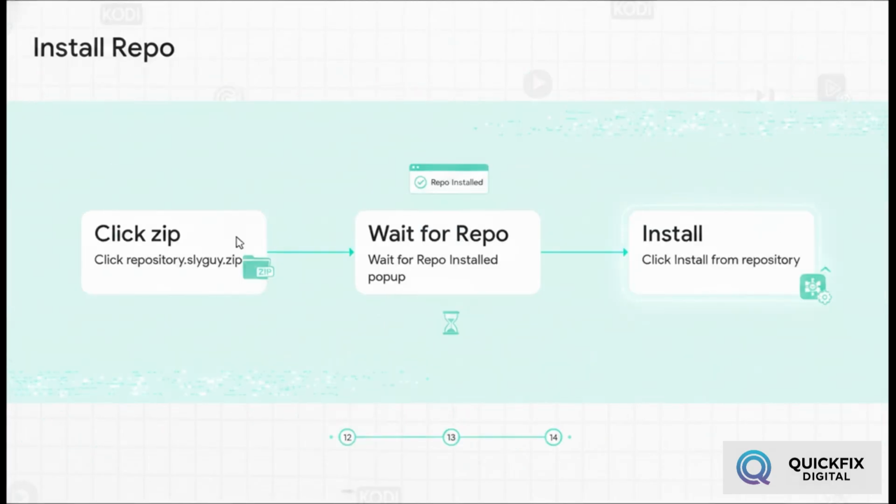Next, click on repository.slyguy.zip. Now you're going to need a little bit of patience right here. You have to wait for the repo installed pop-up to appear at the top right of your screen. And this brilliantly illustrates a common pitfall. Don't skip ahead. Seriously, wait for it. Once you see that visual confirmation, you can safely proceed and click Install from Repository.